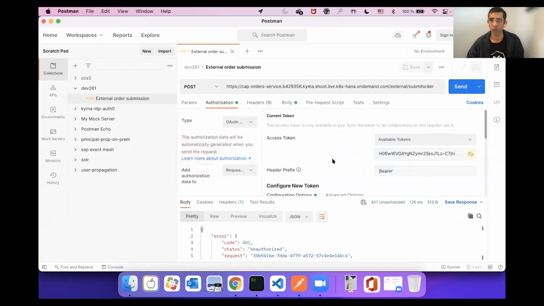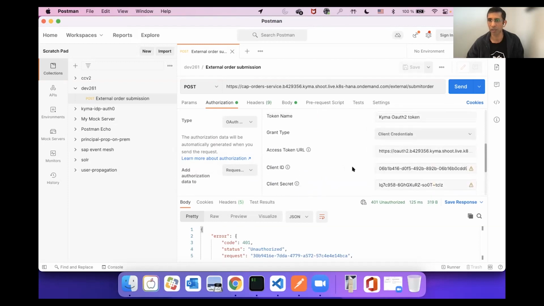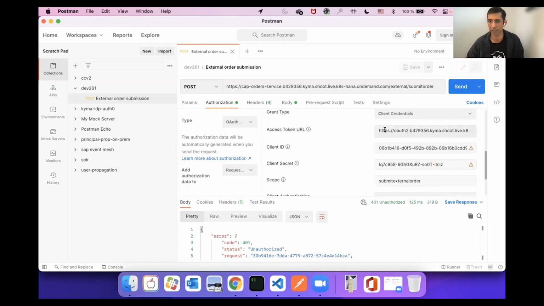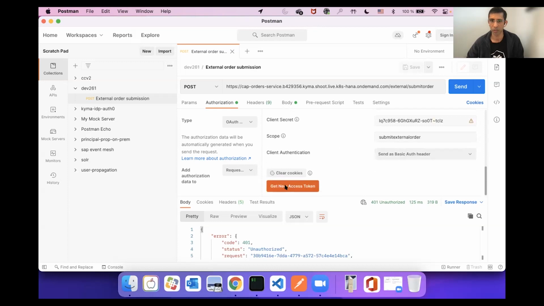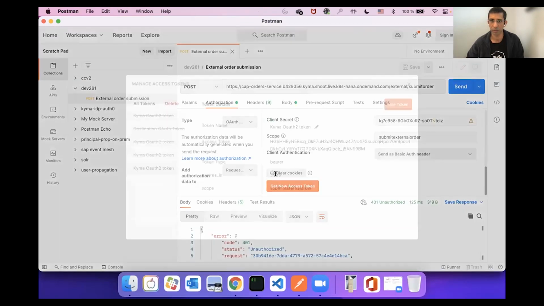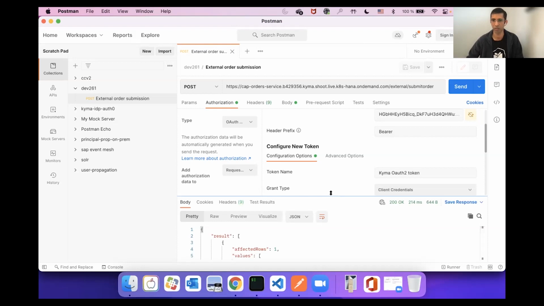So let me now go back and get a new token. I've already configured my client credentials, client secret, and the Kyma OAuth URL. So this is basically your OAuth2 and your Kyma cluster domain /oauth2/token. And I also provide a scope. So let's quickly get a new token. Let's proceed. I want to use this token and then do a send. So you can see that now it is working fine, and it is all successful.